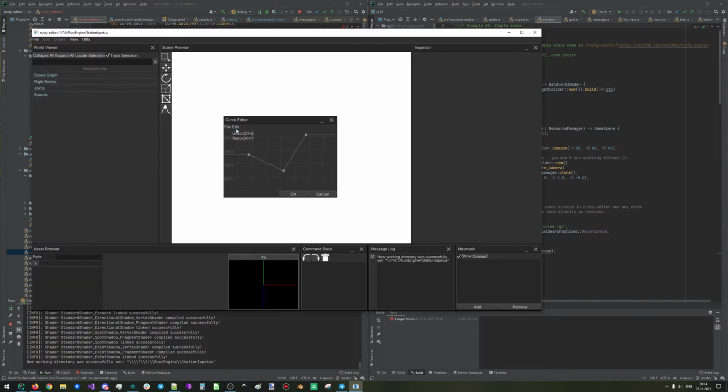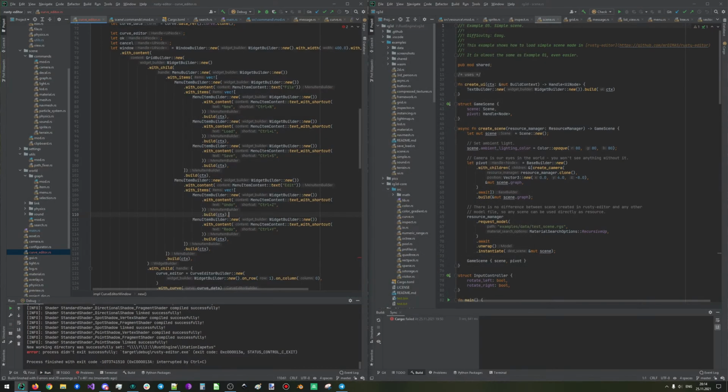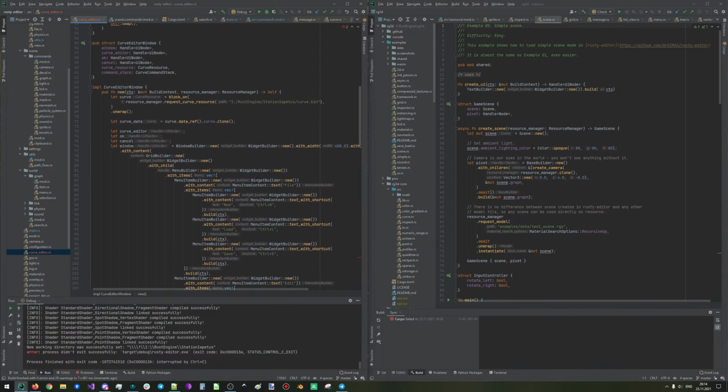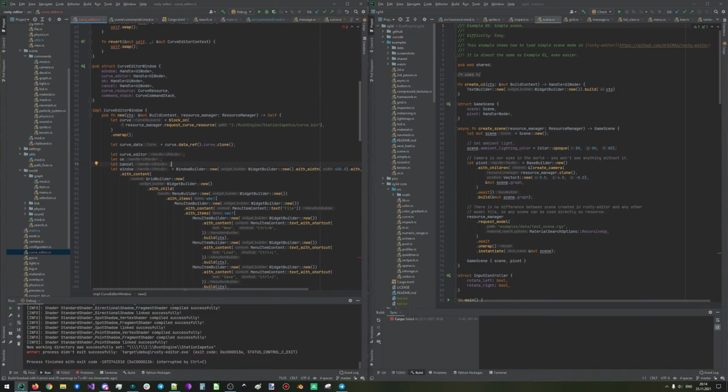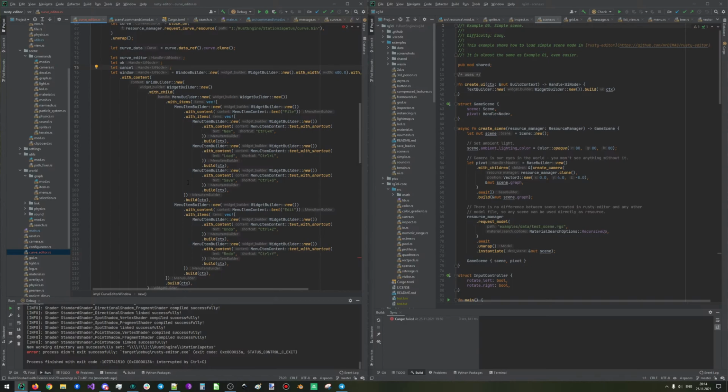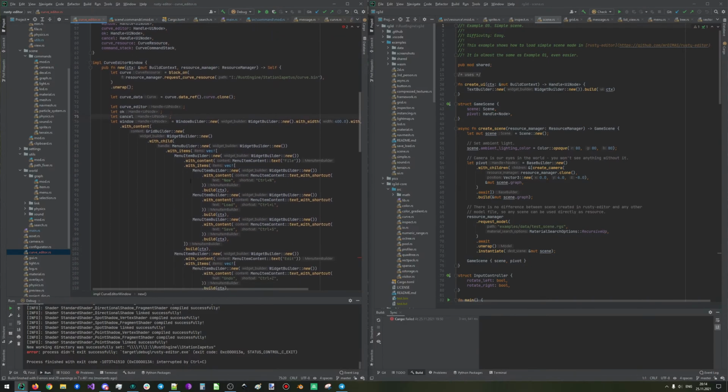Let's see. Yeah, it works. And now we also want to have handles to these menu items, because we want to do something when the user clicks on these buttons, right?